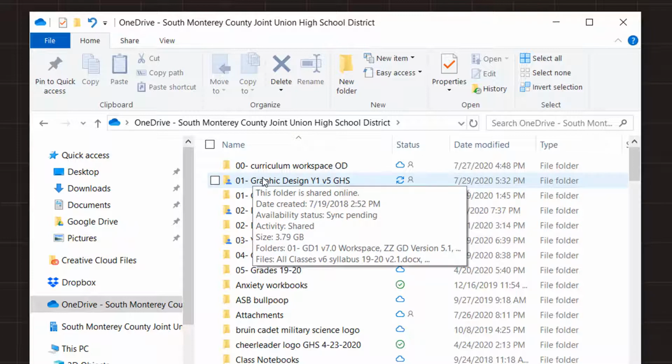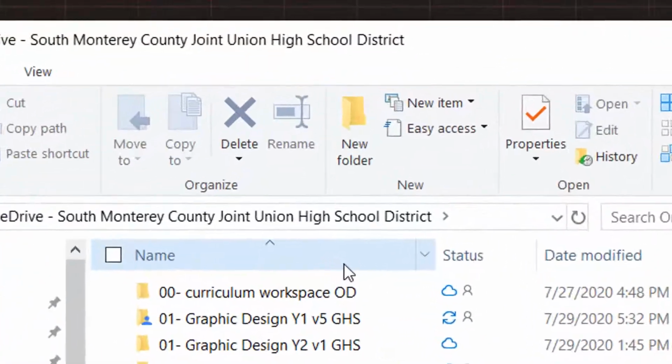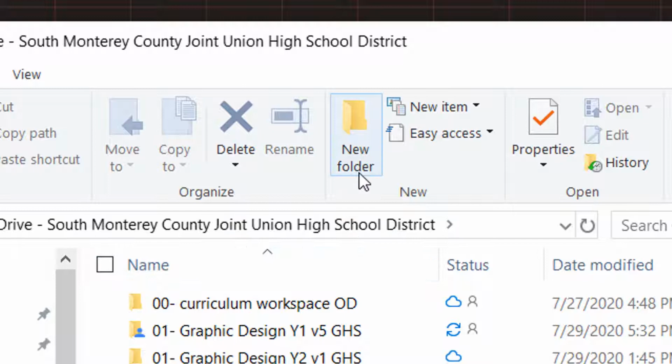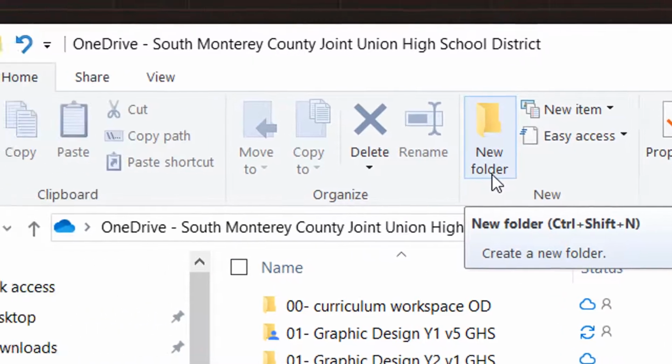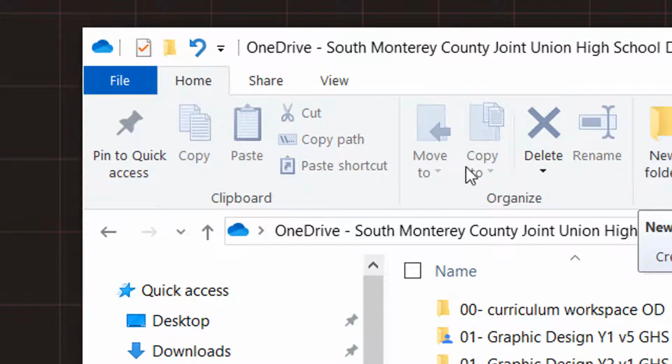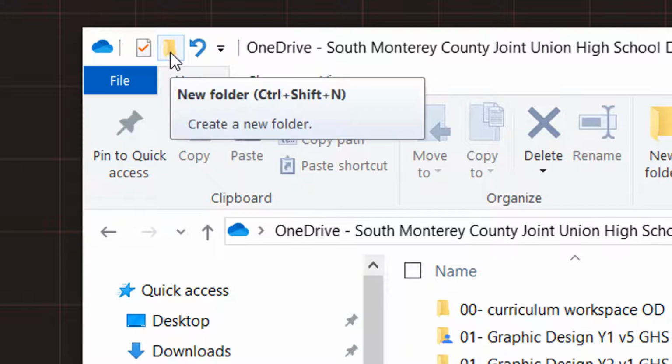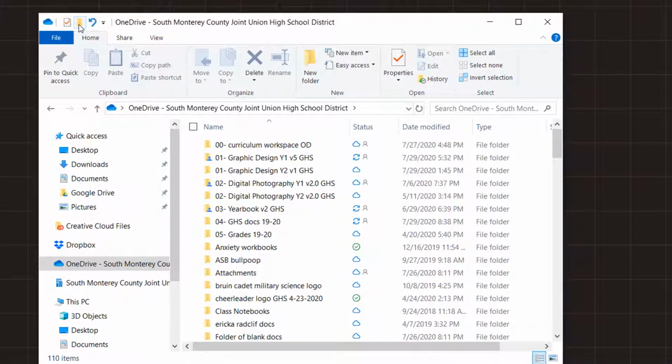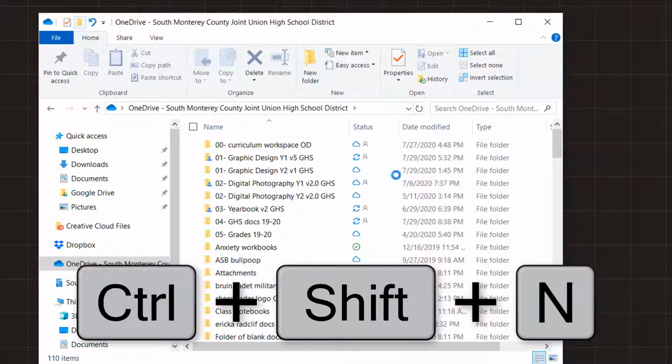To make a new folder is really easy. Just click on the New Folder button in the Home tab. You can also click on the New Folder button in the top left-hand corner of File Explorer. There's also a shortcut. If you hit Ctrl-Shift-N, you'll make a new folder. So if I hit Ctrl-Shift-N, that should make a new folder in here.